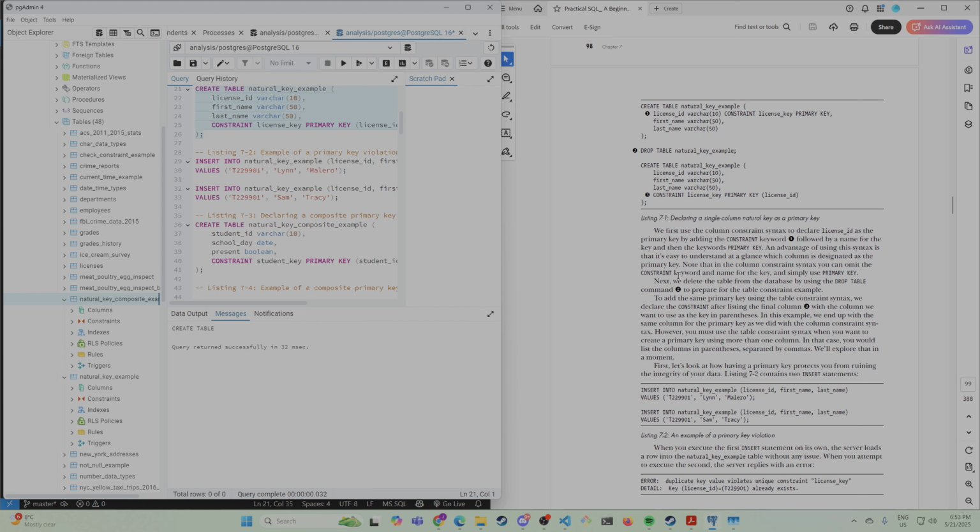So here we go, insert into example, inserting a first name and last name with the values. And then it'll give you an error because you're trying to insert the same value.